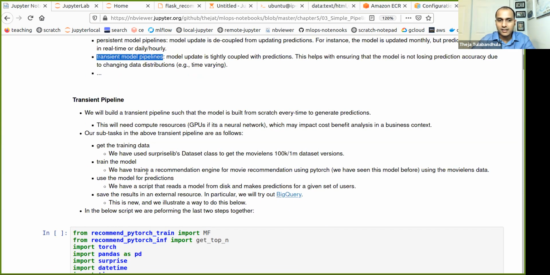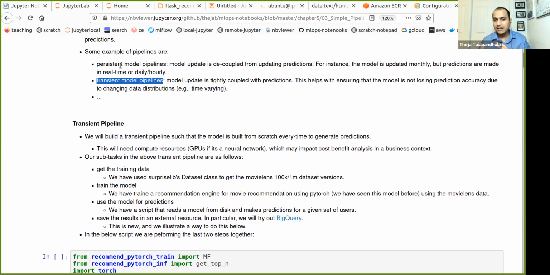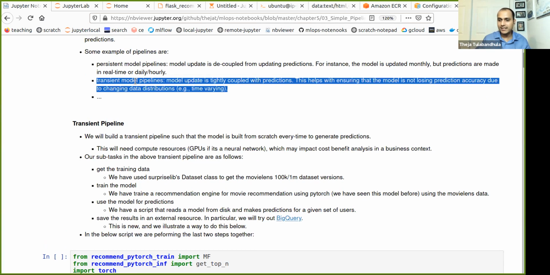Transient pipelines and persistent pipelines both have their pros and cons. For example, transient requires more compute resources because you're building a model every time you want new predictions. At the same time, transient pipelines have the advantage that your model is the freshest, newest model possible, so the model doesn't go stale. If, for example, you're in a consumer facing business, then consumer behaviors may change over time, and their interests may change according to trends. If you don't update your model that frequently, then maybe your predictions are going to be completely off.